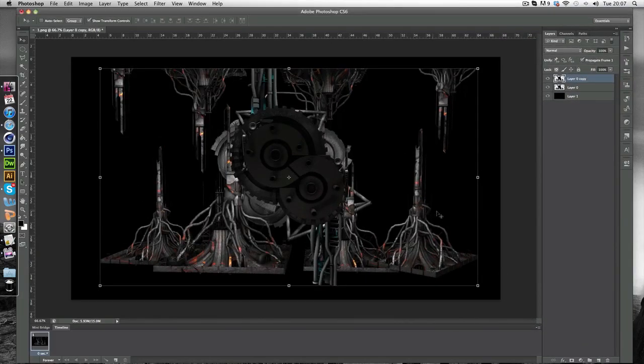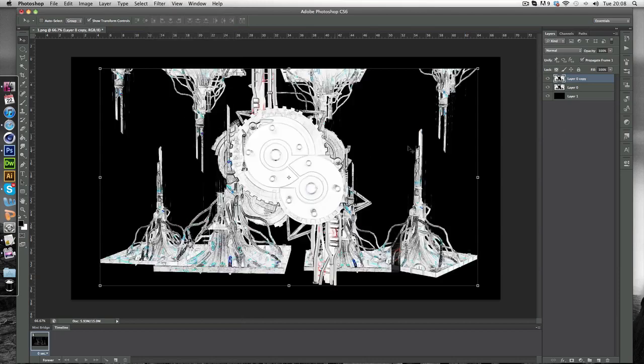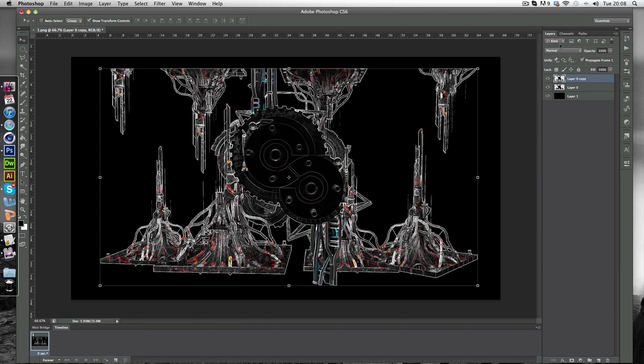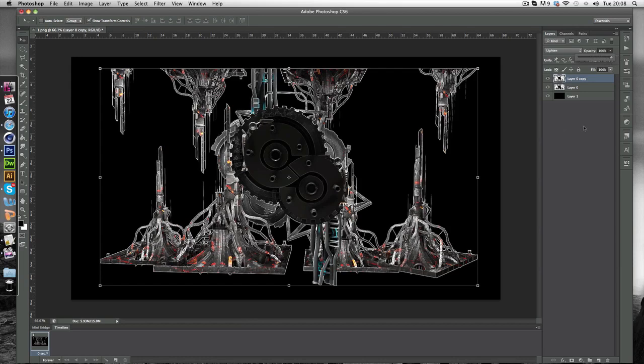So you just want to duplicate the render that you're working on, and we'll do the first one first: Filter, Stylize, Find Edges, and as you can see it looks like that. Just hit Control or Command I, which inverts it, so the lines are now white, and you just want to set the overlay option to Lighten. As you can see, that just gives a basic white outline on everything, and it makes things stand out a lot. You can work with that quite well.